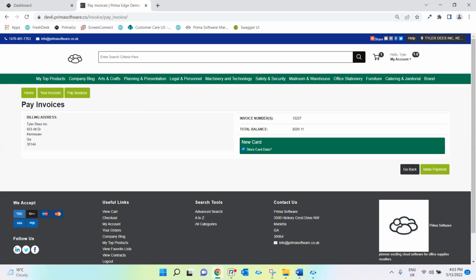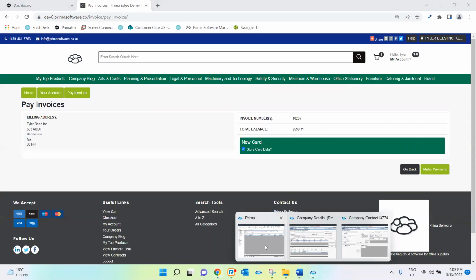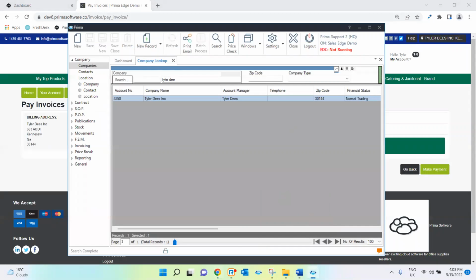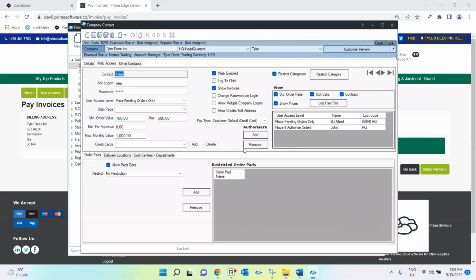We've also added a new feature into Prima Go that prevents orders from being placed if a customer has exceeded their monthly budget. This has to be set up in Prima Client again. So if you navigate from the company back into the contact and then into the web access tab again, it's these options here: minimum order value, maximum order value, minimum for approval and maximum monthly value.